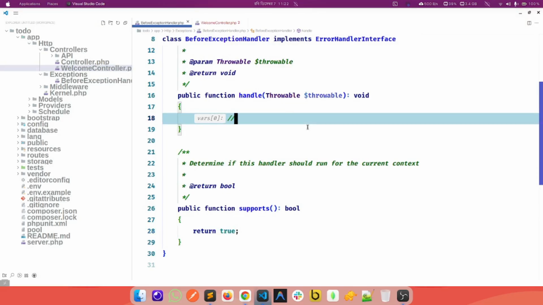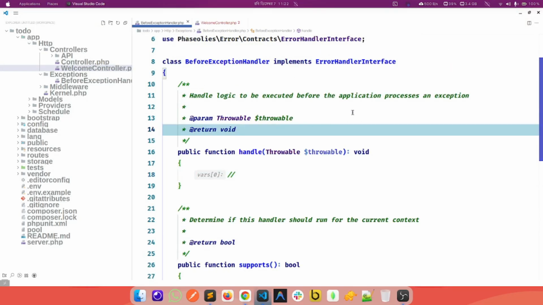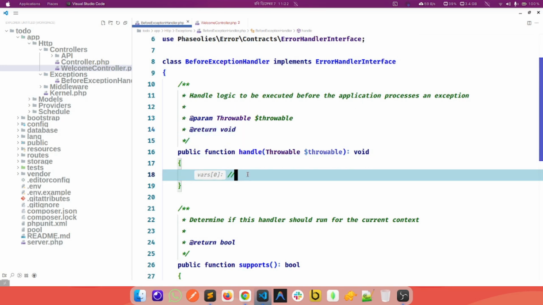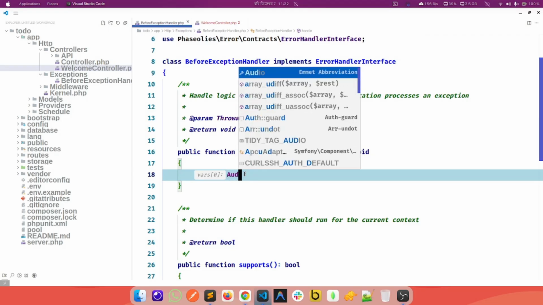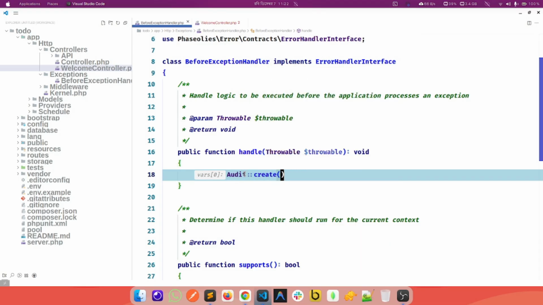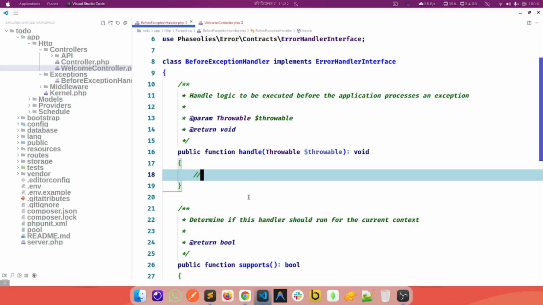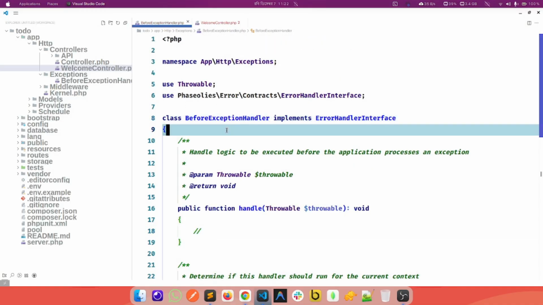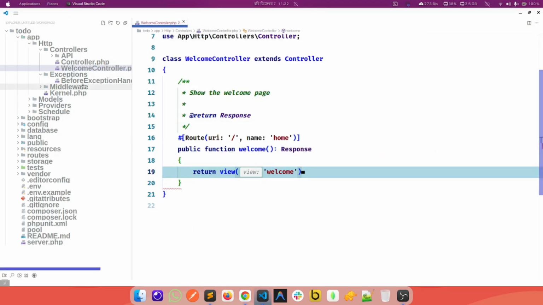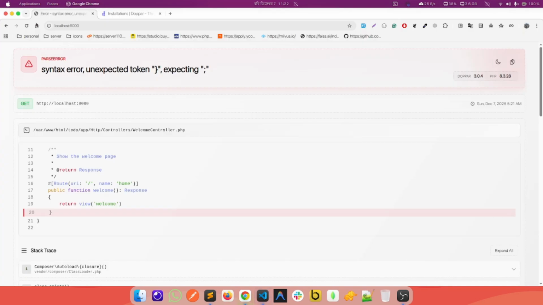That means the handle method will execute before Doppar processes an exception in your application. You can handle your error log from the handle method, like here. You can use it for an audit, and you just create your audit from here, very simple. So this is the use case of the handle method. You can use the before exception handler, and this is very simple, I think. And so our exception handler is done.